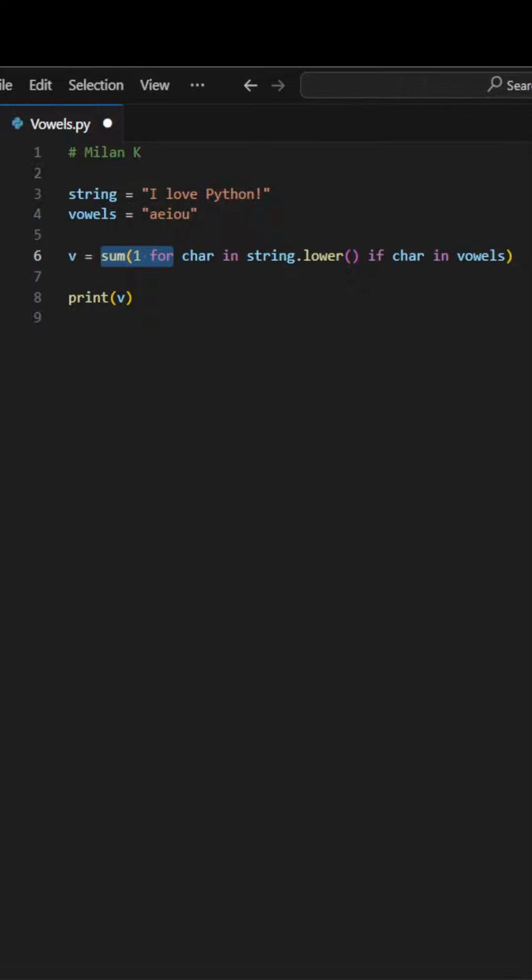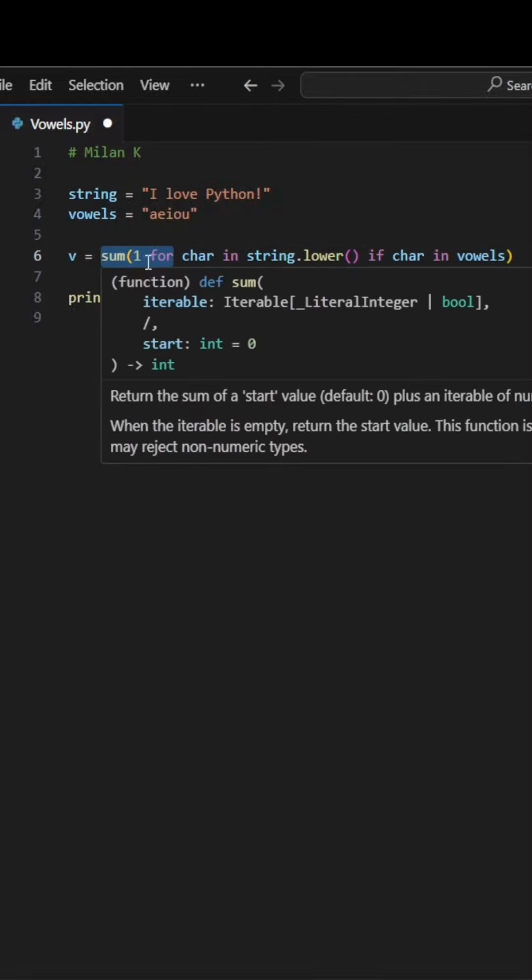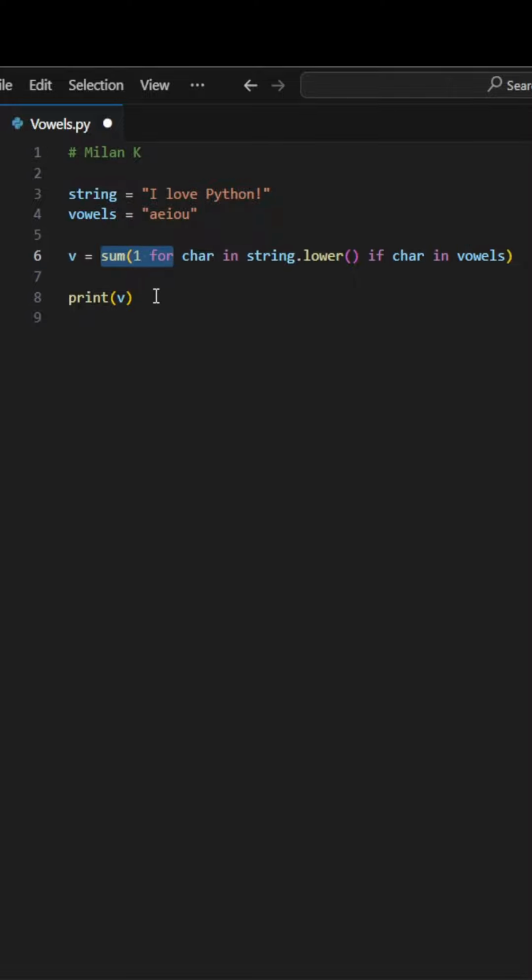Then this section at the front, the sum of 1, for every character that passes this check over here, the code generates a 1. And all it's doing is summing up all of the ones. So for each time it's true, it generates a 1. And this first bit of the section is adding up all of the 1s. So it's essentially adding up all of the vowels.